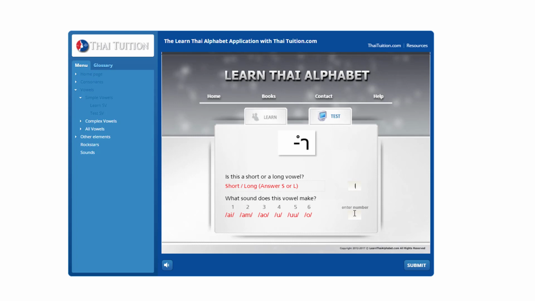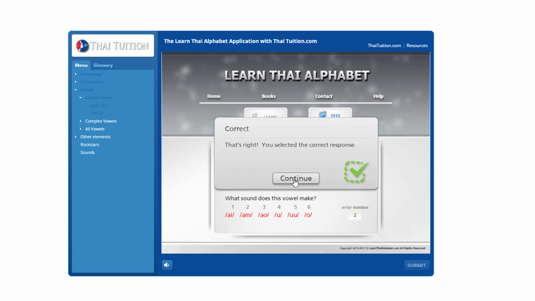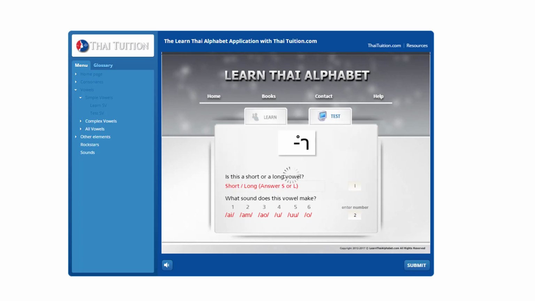Now, this particular vowel is a long vowel, and it makes the 'a' as in umbrella sound. So, sorry, I have to enter the number 2. And then I click on Submit, and that's the correct response.